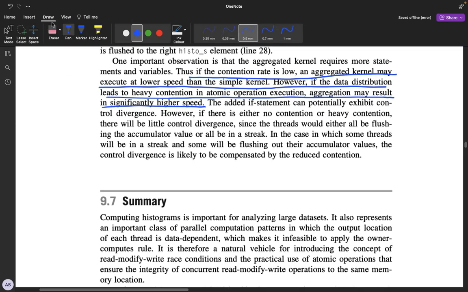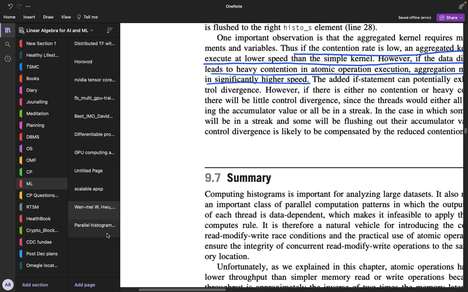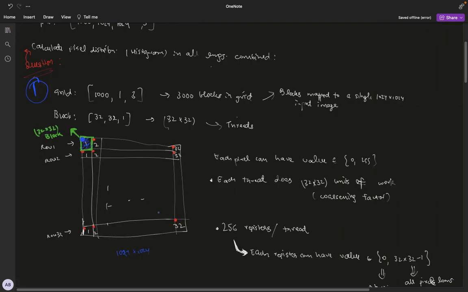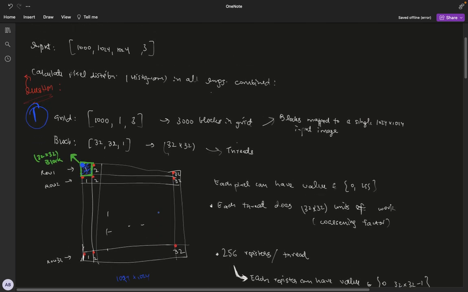Now I want to discuss an application of parallel histogram computation, an example. So let's say we have as input 1000 images, each of 1024 cross 1024 cross 3 dimensions. 3 is the number of channels, let's say RGB. One way to do this would be to split the input into a grid of dimension 1000, 1, 3. So each block within the grid would be responsible for a 1024 cross 1024 2D image. And let's say the block dimension is 32 cross 32.